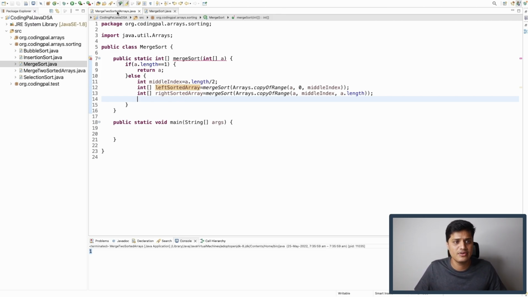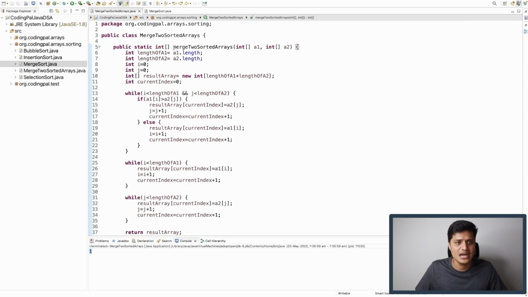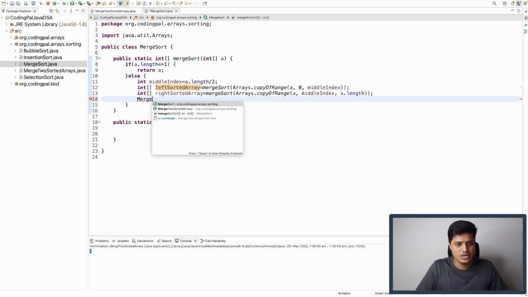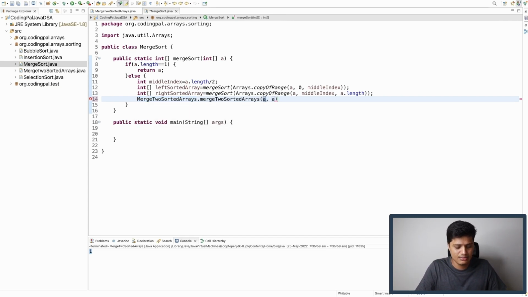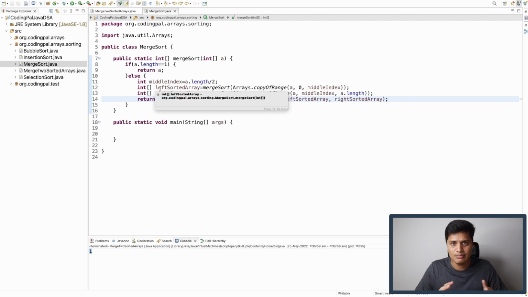How will we do that? We have already written the merge functionality in the MergeTwoSortedArrays class, right? We will simply call the merge function here: MergeTwoSortedArrays.mergeTwoSortedArrays. This is a class name, this is a function. Because it is a static function, we have to use class name dot function name. Here we need to pass the two sorted arrays, which are the left sorted array and the right sorted array. We need to return the sorted array, so I'm simply putting a return statement before it. That's all we have to do here. The entire array will be sorted.